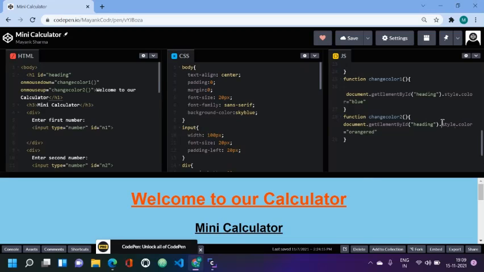Then dot color. So basically if I write dot font size and then give how many pixels, it will change the font size. So basically this is the style I am going to apply to my element, which is in the heading ID. Dot color, which is equal to orange red. You can take any color. See, I will change the color.